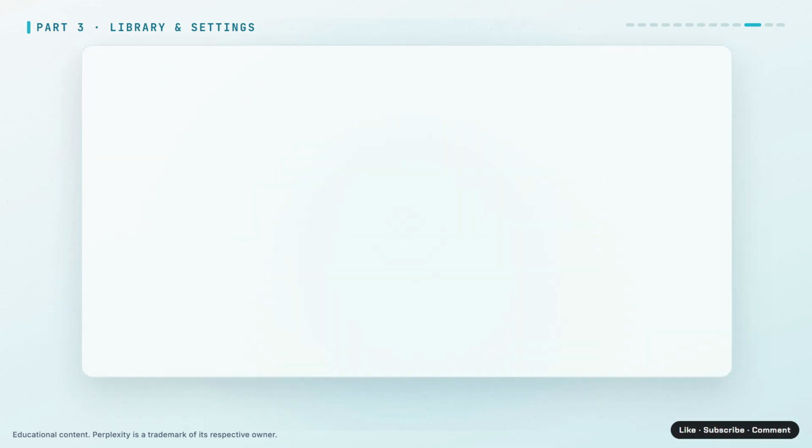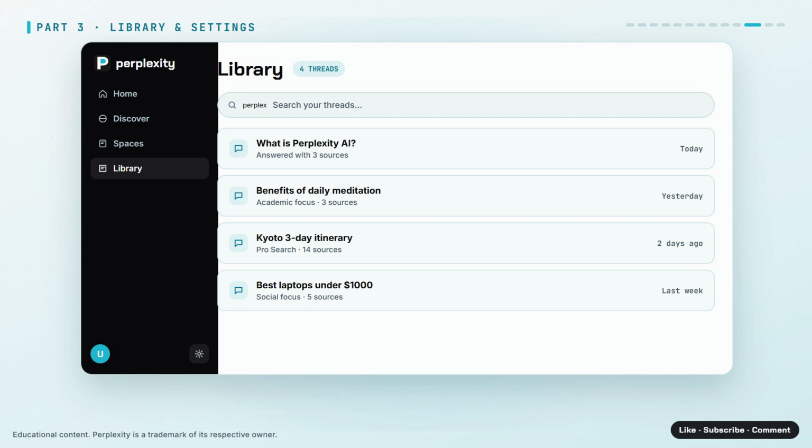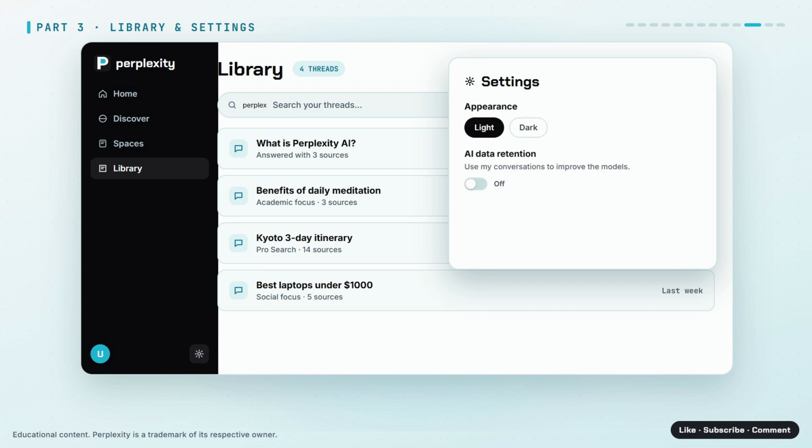All your threads are saved in the library. Search them by keyword. In Settings, you can switch to dark mode, turn off AI data retention, and add custom instructions for every thread.